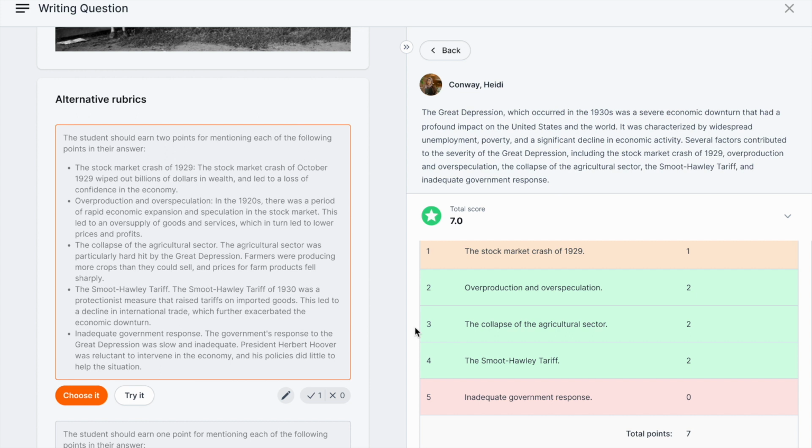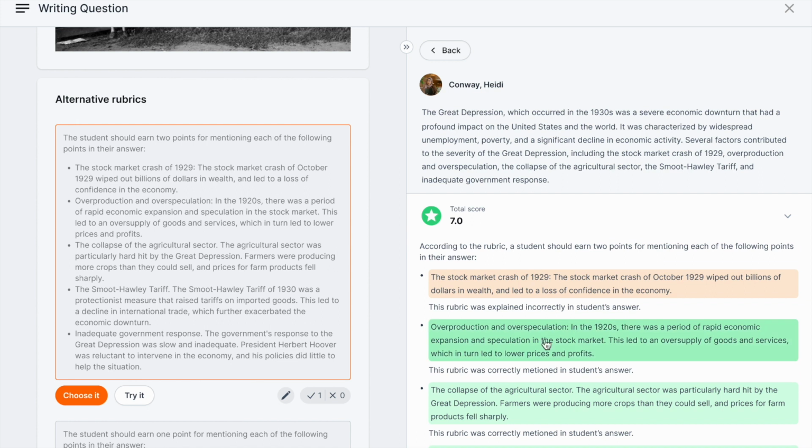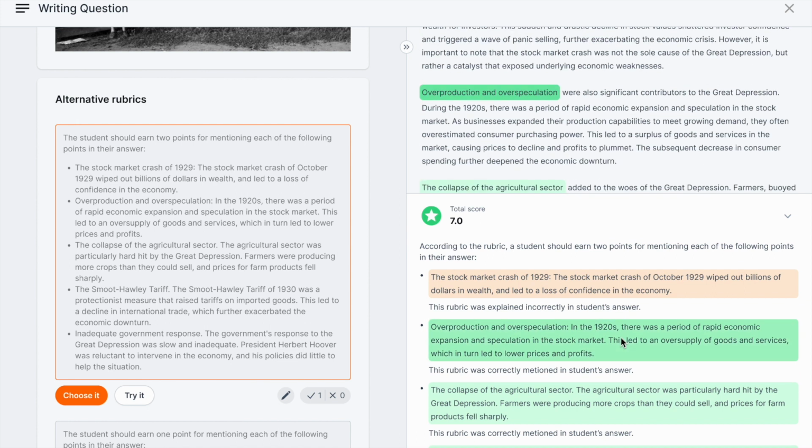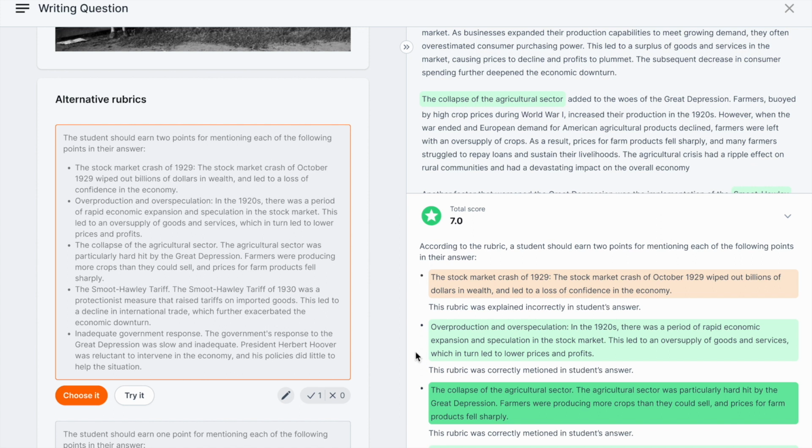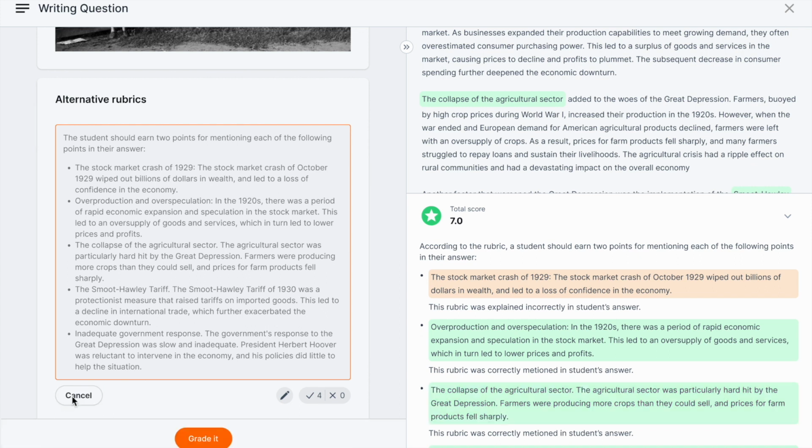If the instructor clicks one of the highlighted rubric items in the summary, it will show where it is mentioned in the student's response. Similarly, if they click a color-coded item in the response, it will take them to the item in the summary. If the instructor thinks the scoring offered by a rubric is acceptable, they can click Choose It to implement it. Once the instructor has selected a rubric, they can click Grade It.